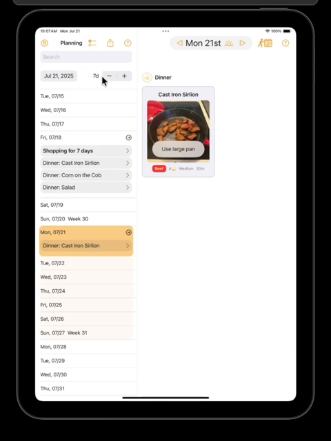Now, how you define your week is you have your selected day, and then you can be like, well, I'm only going to plan out 4 days in advance. So you select the 4 days, and then it will highlight those 4 days. So you're like, okay, these are the days I want to plan.